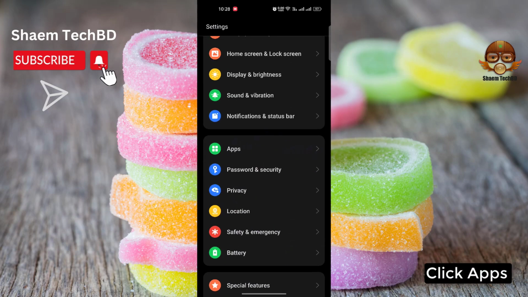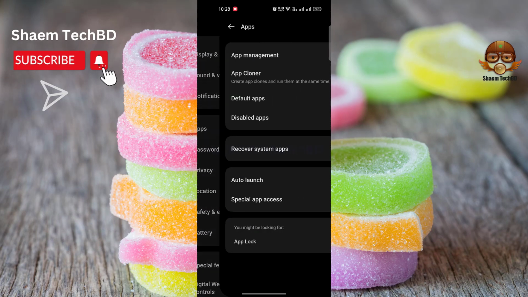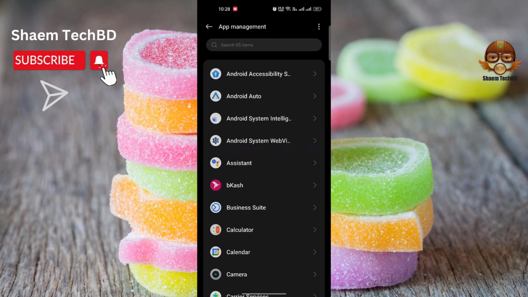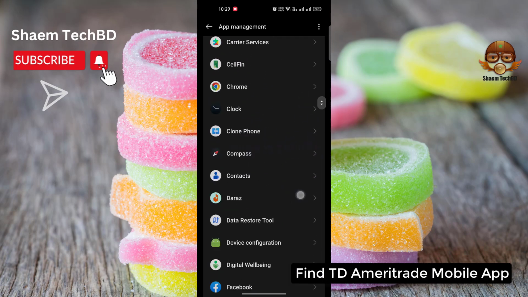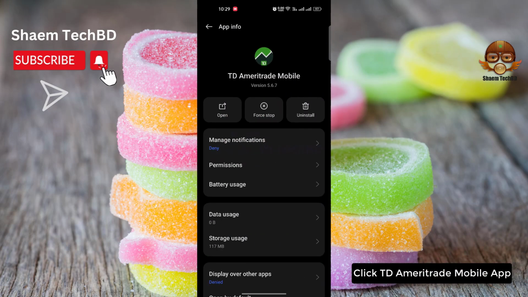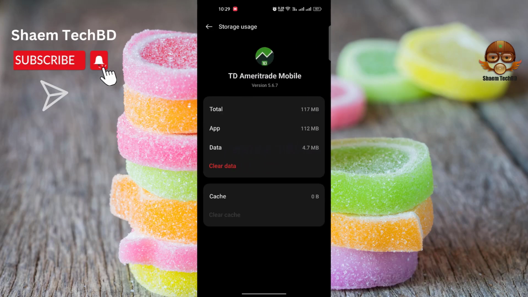Click Apps. Click App Management. Find TD Unlimited mobile app. Click TD Unlimited mobile app. Click Storage Use. Click Clear Cache.